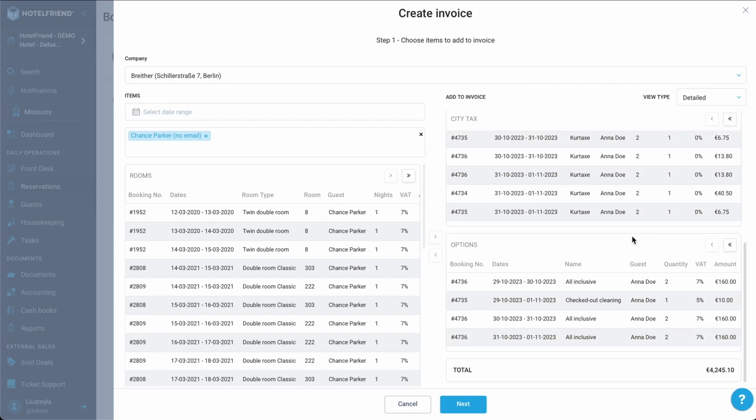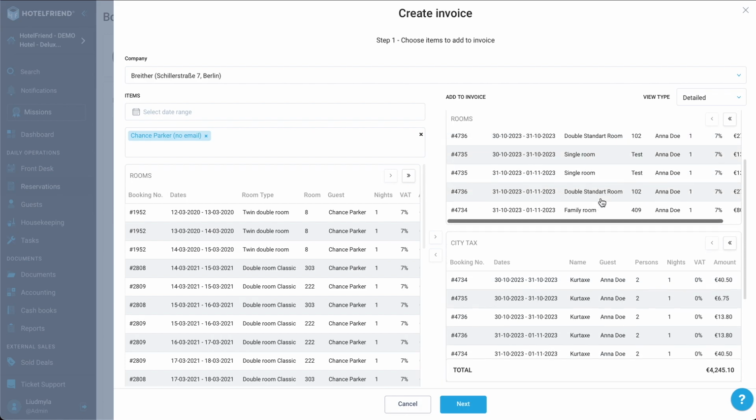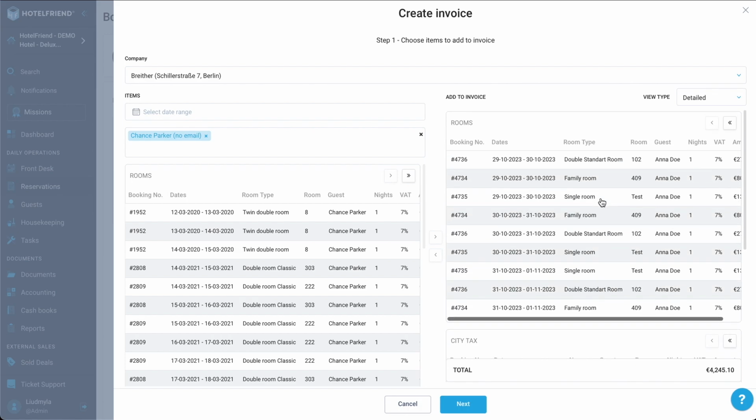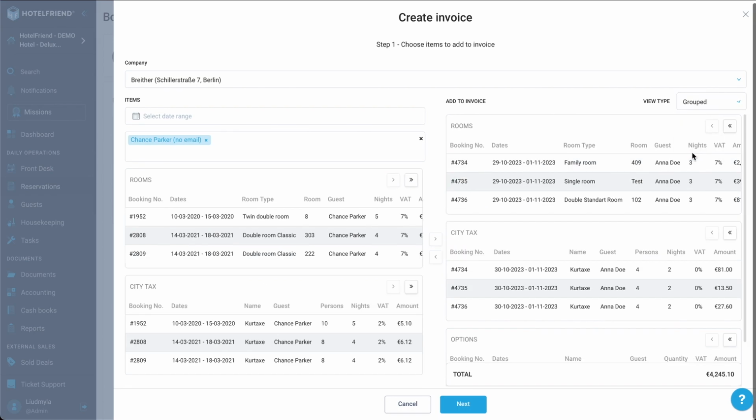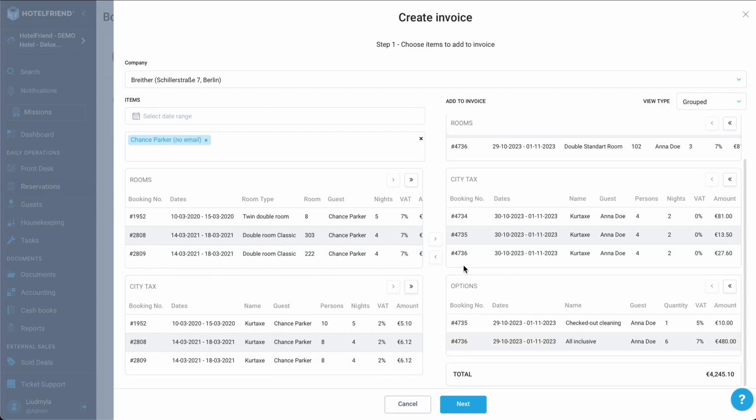If you had a huge group reservation for 30 nights with orders, city taxes, cleaning fees, it would be a huge list here. So for such reservations now, you can use the grouped view, and all items will be grouped by reservation and by the dates. This grouping applied only to rooms and city tax. Other options or orders are not grouped.